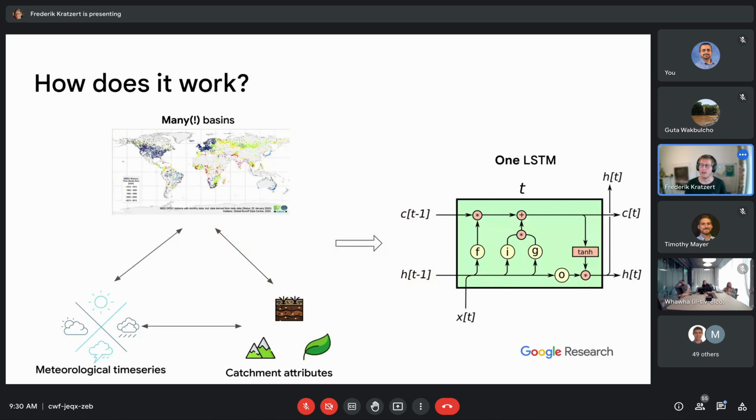Okay, so how does it work? This slide is probably the only thing that I want you to remember from today's talk. And again, this is nothing new. It was already published years ago, but trust me if I tell you that this is the number one mistake I see being done in all hydrology publications with LSTM still today.